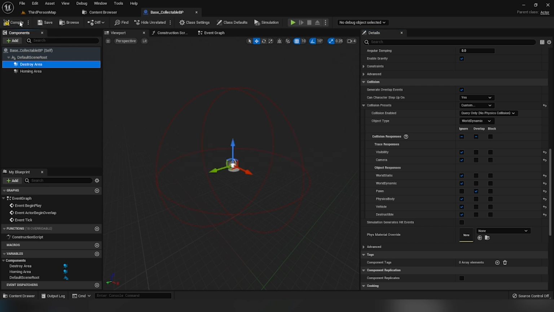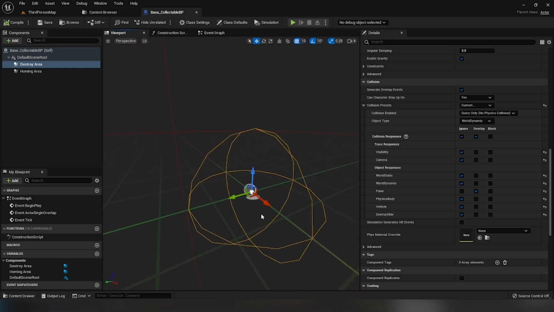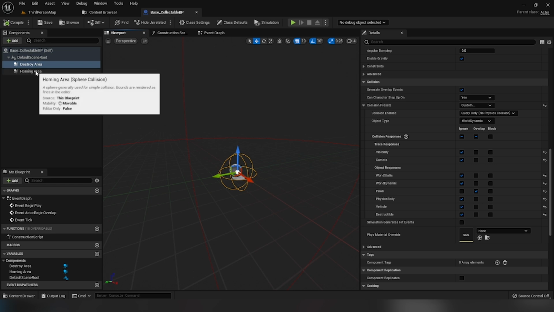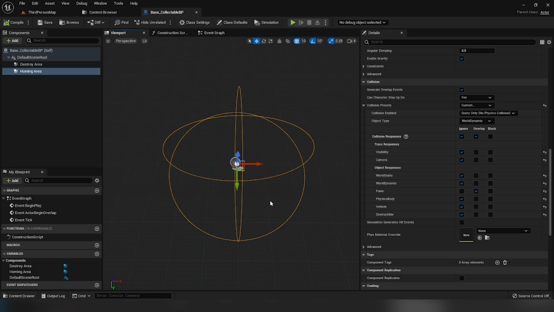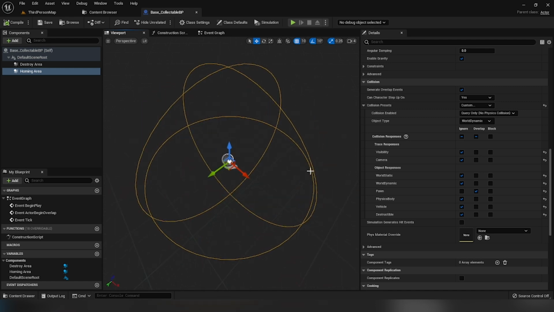Okay, so our destroy area is the collision for when this point reaches the player. Once the player interacts with this, it'll destroy itself. And the homing area is whenever the player enters this area, it'll begin to start that homing effect or magnetic effect.